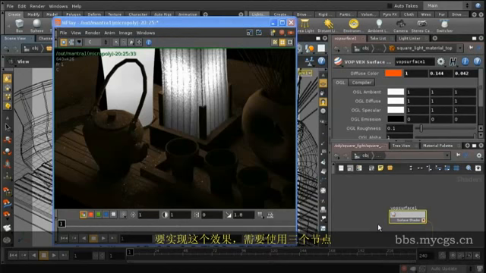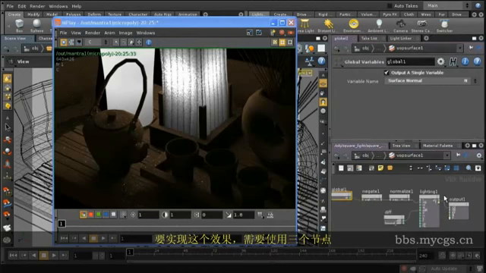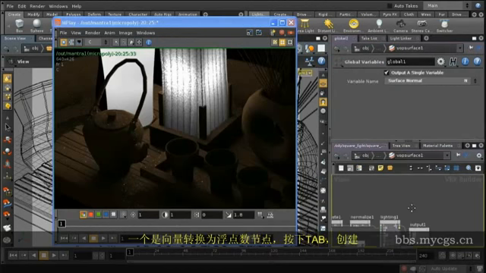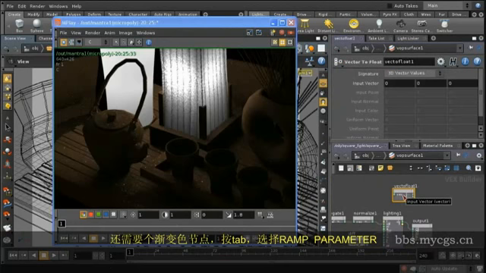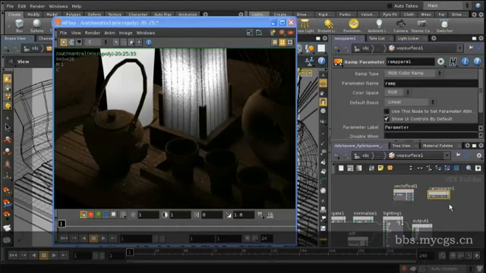Let me dive back in. To do that, I need 3 nodes. A vector to float node. Let me hit tab. I'll type vector and I'll choose vector to float. And a ramp node. I will hit tab again and I will type ramp and I'll create a ramp parameter. Then the last node I want to create is an add node. Let me hit tab and create an add node.